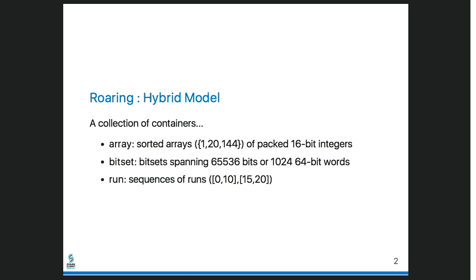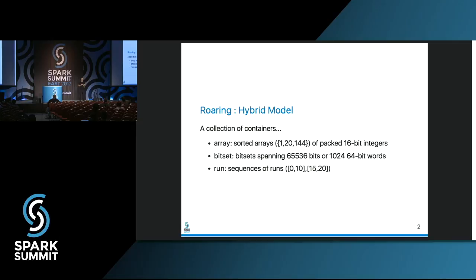But here we're interested in implementing sets of integers, which is a particular form of index. And I was presenting roaring bitmaps, which are a fairly popular approach to index sets of integers. And it's basically a collection. So a given roaring bitmap is basically a collection of containers.